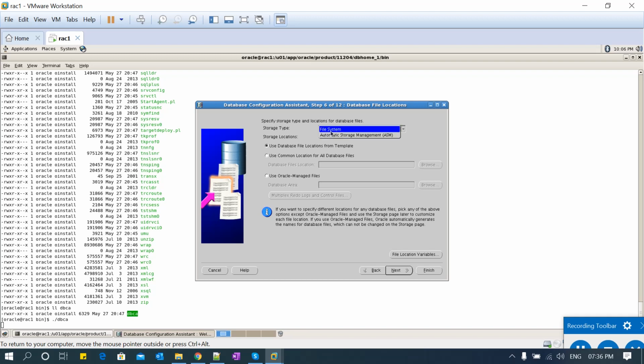Currently I am going with the standard standalone database installation, so I'll select the file system. I'll not go with ASM. I'll just select file system storage. If you select the first option, database file system location from the template, this is a manual method of managing all the data files and naming convention. This is the traditional way.